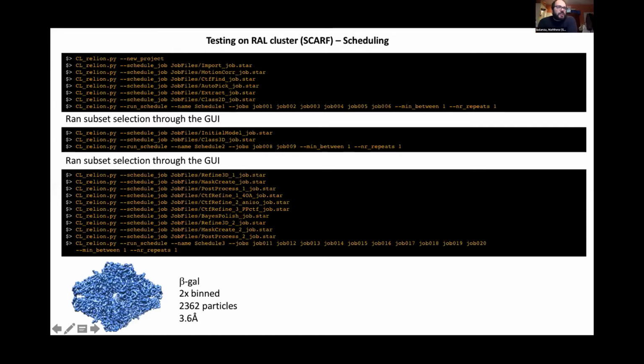This is an entire Reliant project from start to finish, run with just this much code on the command line. I basically initialized a new project, ran the pre-processing through class 2D as one schedule, jumped out, used the GUI to select some classes, ran through class 3D, again selected my 3D classes, and then ran the whole rest through post-processing, polishing, CTF refinement, and a second round simply from the command line using this new interface.